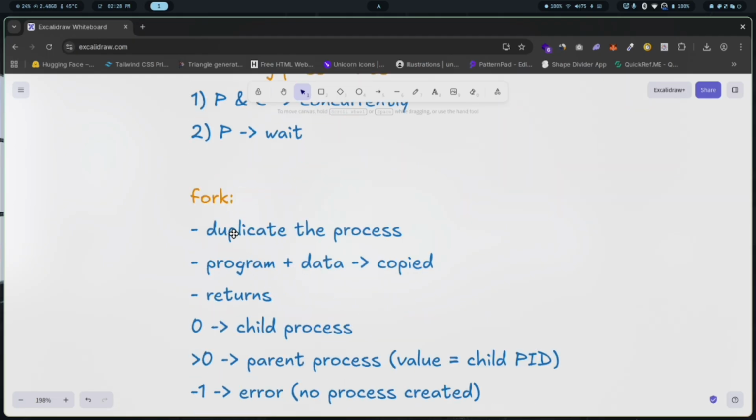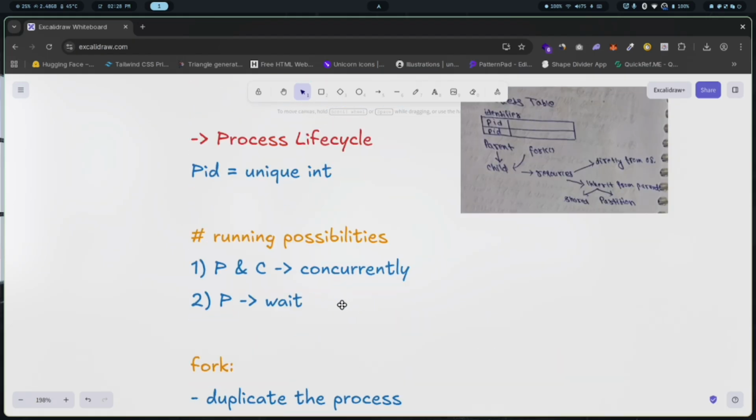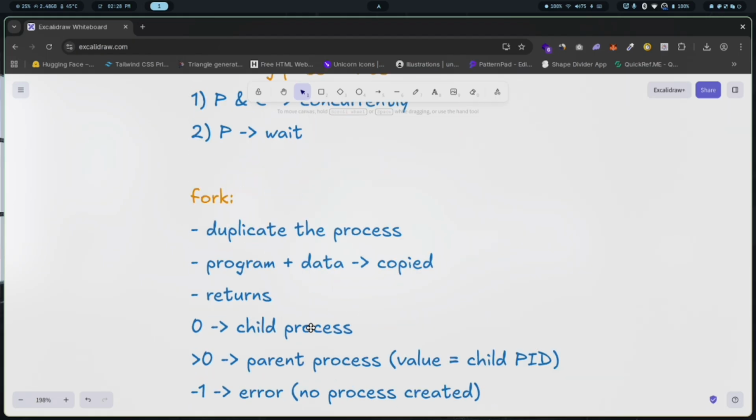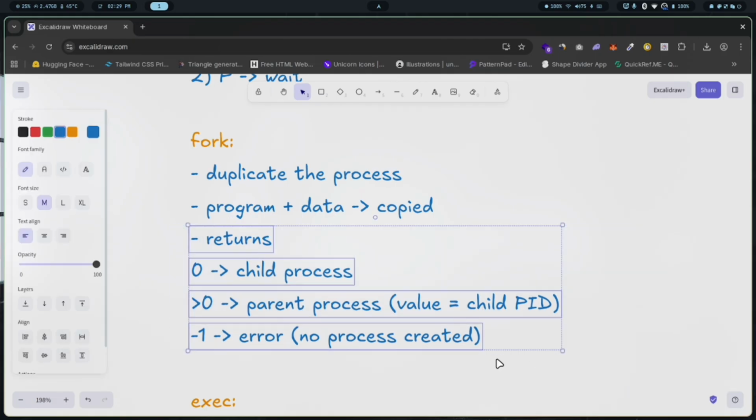Now we are going to move forward. What is fork? Fork is a method or function that duplicates the process. For example, a parent process is running, and inside the parent process we call fork. It creates another child process, just like the original. It copies the program plus data, right? I will explain this later when we come to an example. For now, remember that fork basically duplicates the process.